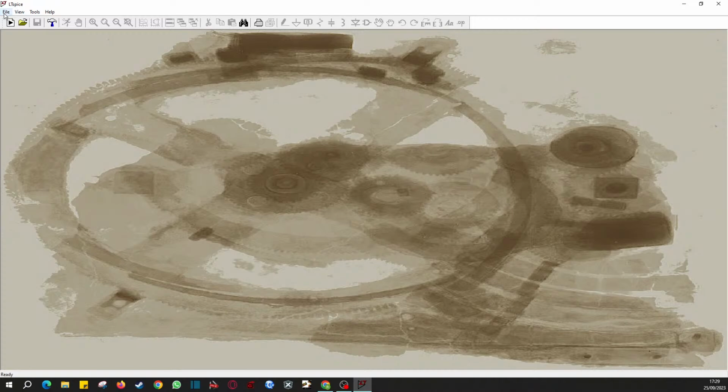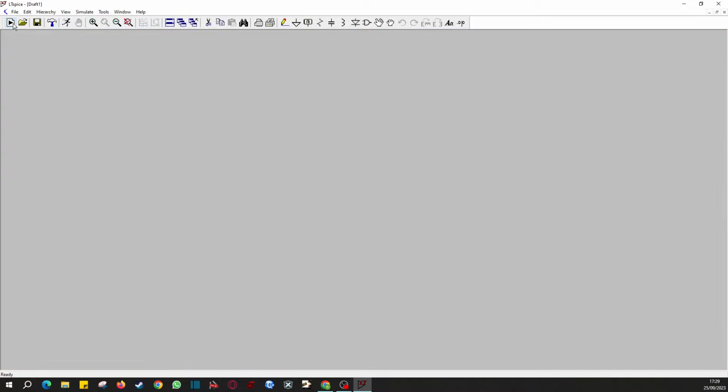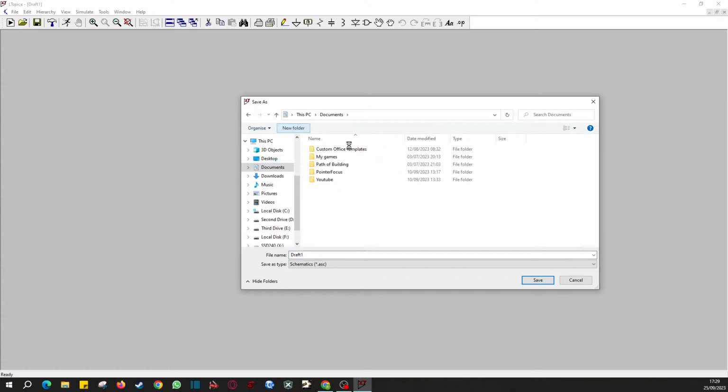If you want to create a new project, you can go File, New Schematic. You can also press this button here to create a new schematic. To save, obviously, save files somewhere as an example. LTSpice episode 1. Let's make this a series. I think it'll be good.